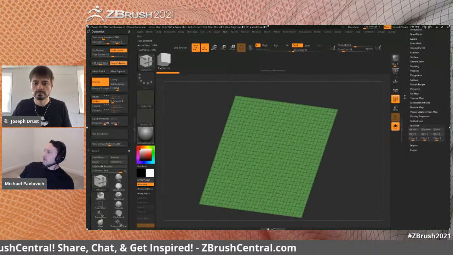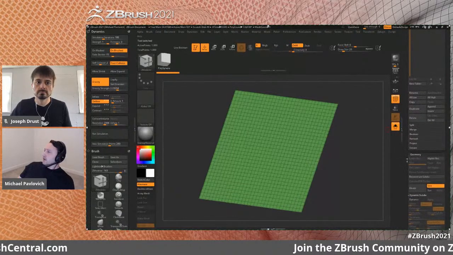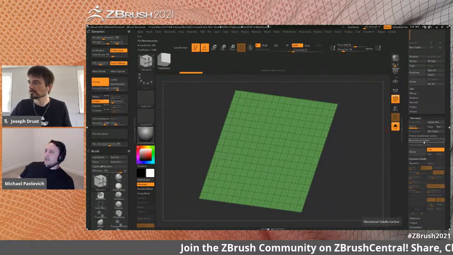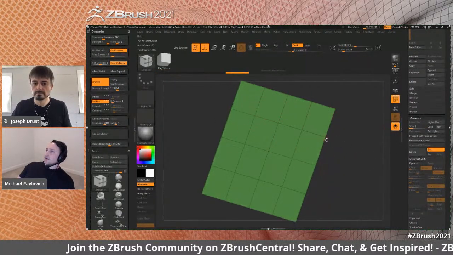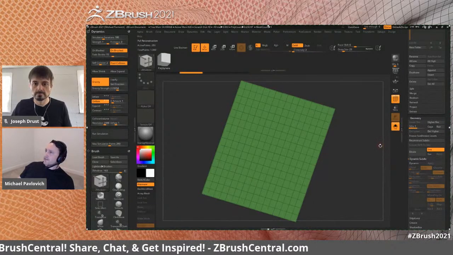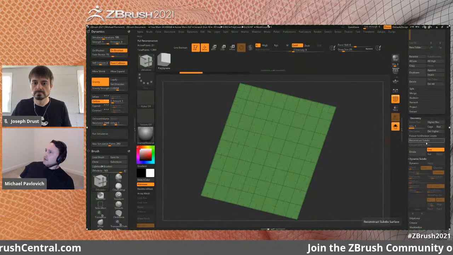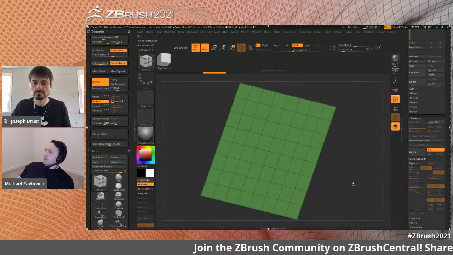And you could go to initialize and make whatever divisions you want. You can also go in here to geometry and reconstruct, and I can just hit this. So this is a little low. It's like 4 comforter squares wide. This is a little high. So I think right here, Goldilocks style, this is just right. So I'm going to go ahead and say delete higher.